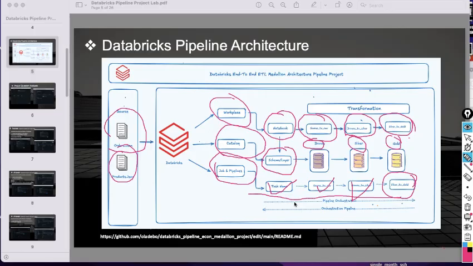Practical exercise on ETL medallion architecture. And please, sorry that I could not go further than this because of the time frame. Thank you.